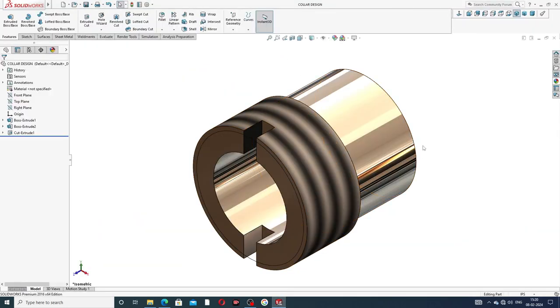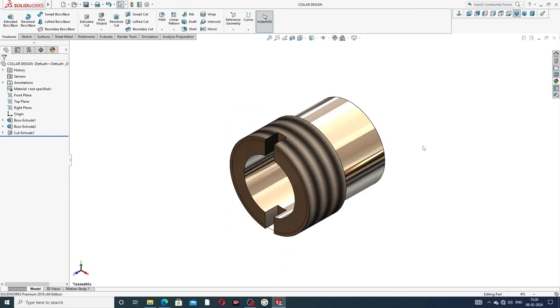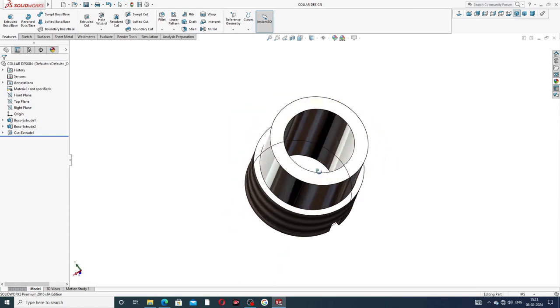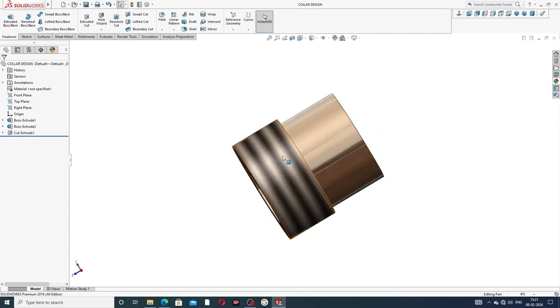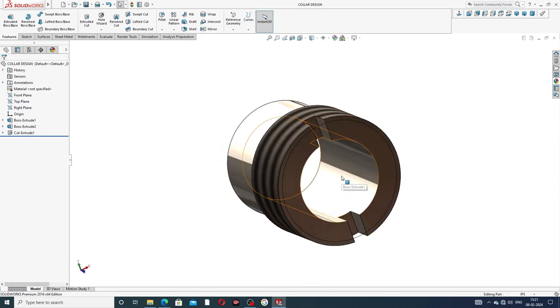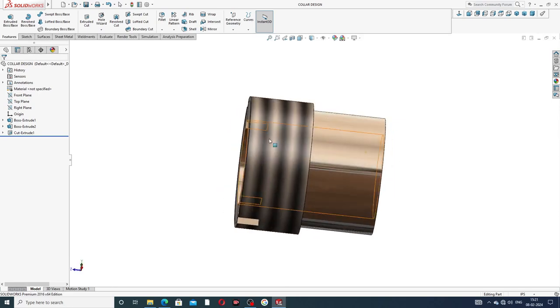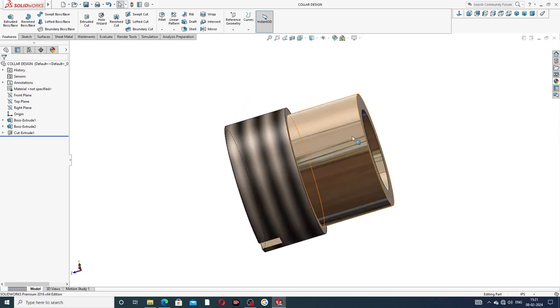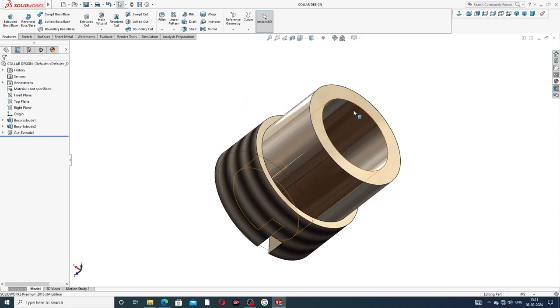Okay, this body is a collar design, and how this body is designed easily and clearly. And this is also a cosmetic thread you can see here on the screen, and this part is a cut out, also okay. This part is drawn here easily and clearly you can see here. Okay, let's start here. This body is designed.